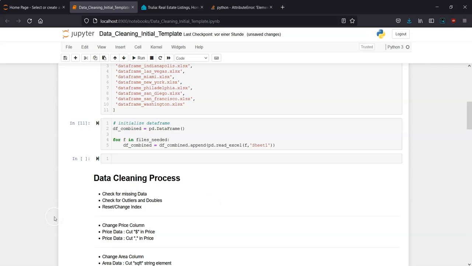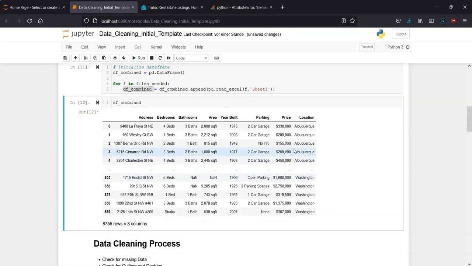Okay, so in the next step, once we have combined all the data sets, let's see what we have. Let's go ahead and just type in df combined. And voila, now we have successfully combined all 10 data sets, and we have 8,755 rows. And don't get confused why this one here is the last index. This is why I told you we have to reset the index, because this number just refers to Washington and not to the whole data frame.